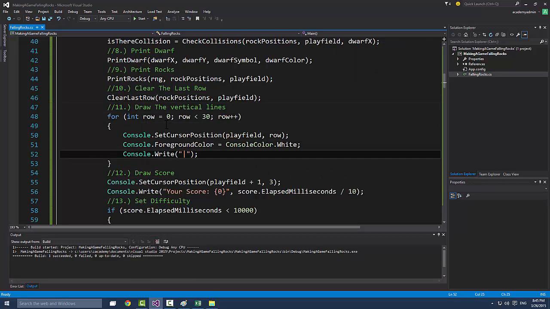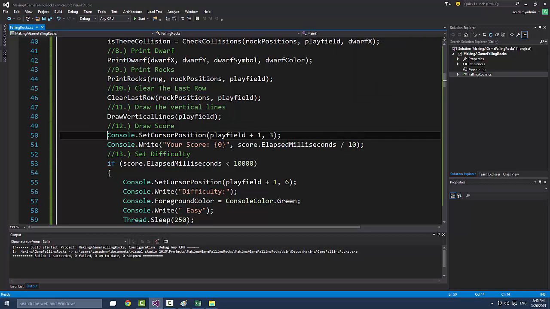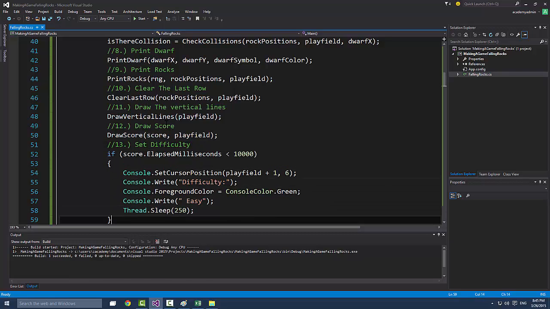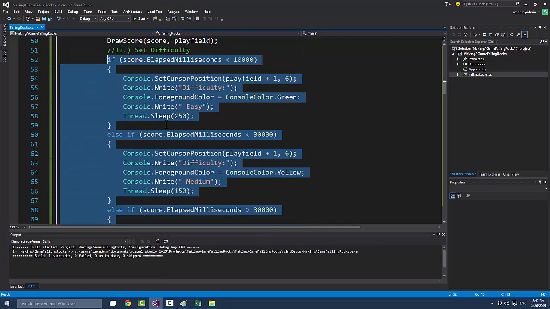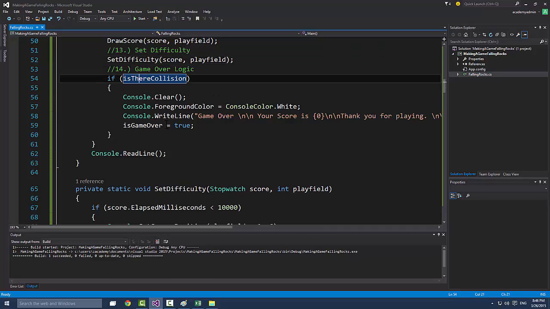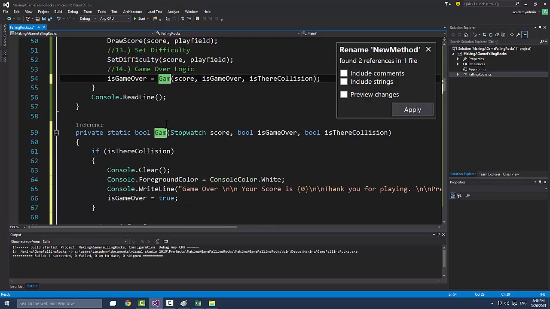And okay, so this one as well. It's not gonna take that much long. So draw vertical lines, and here we have the draw score. And this is probably the longest, but then again one of the easiest methods that we have. Set difficulty, and is there collision is this one. So this is our game over logic.